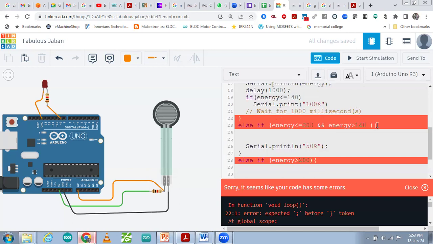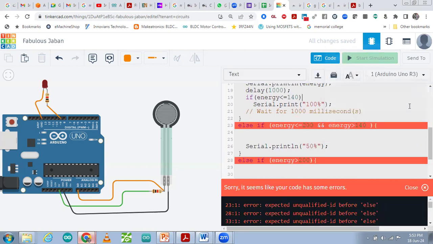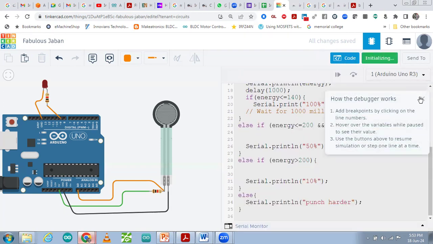If we are starting this bracket, else, if this one is a semicolon, then after that we can check again if there is any error, that we can troubleshoot further. Else, and "unqualified ID before else". So this one is okay. We have not used this one. In else we have used it over here. We have used verify it.